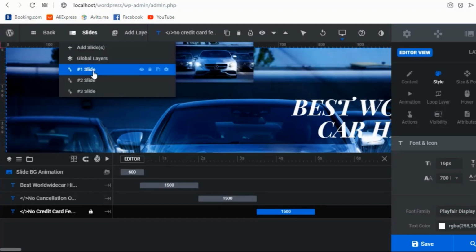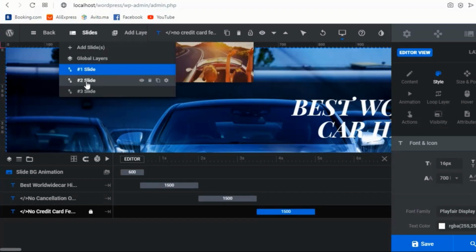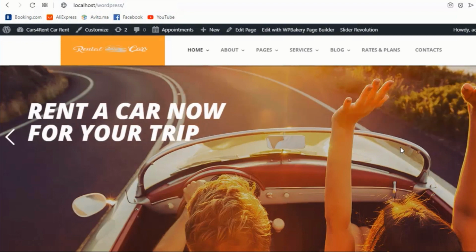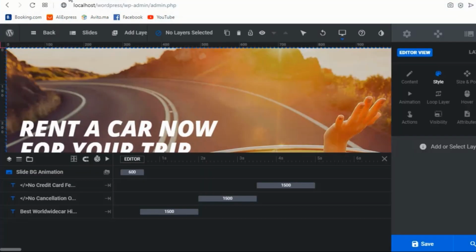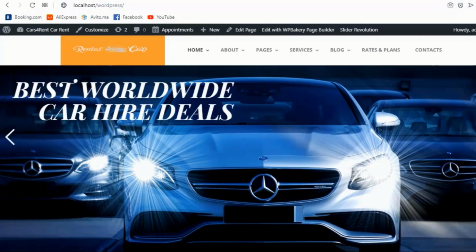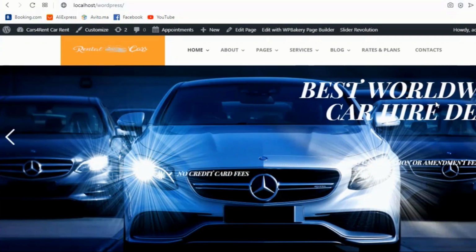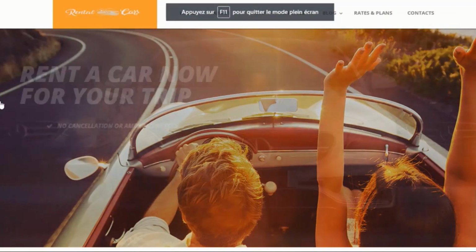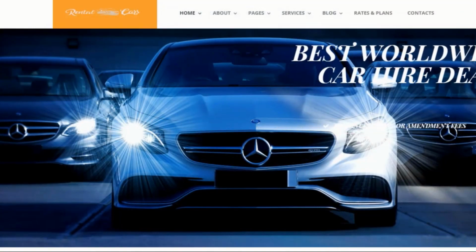Here you have slide 1, slide 2 and slide 3. The first image and second and third. This is the second one. So we just refresh the page to see how it looks like. As you see, we have to move this a little to the middle, and those words to the center to show us up.